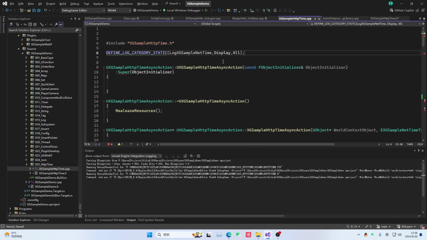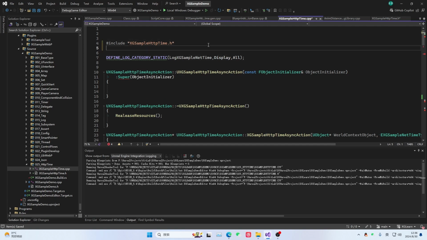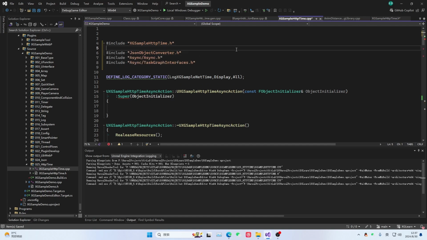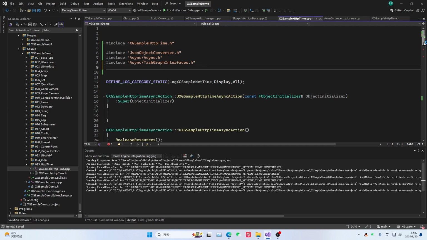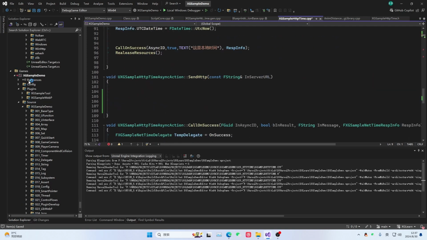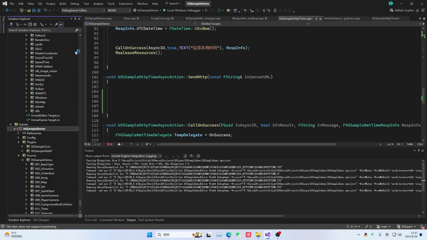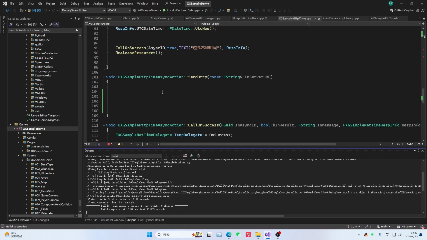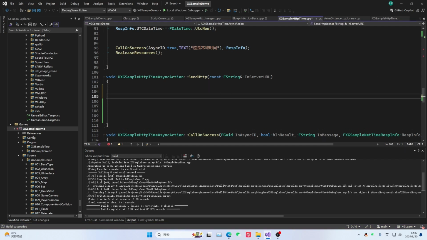Then in its CPP file, we need to do some includes. First, we will use JSON later, so let's put this JSON here. Then we will use some related information about EBO, so let's put this EBO here as well. Okay, then basically after the includes are done, let's go back here. Let's first check if the local compile can pass, because of the content you included, it's possible that this header file was not correctly linked in. Okay, that proves it was correctly included.